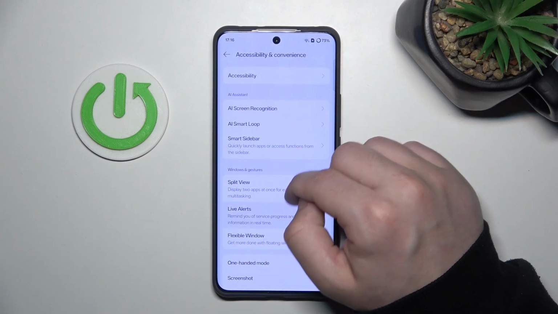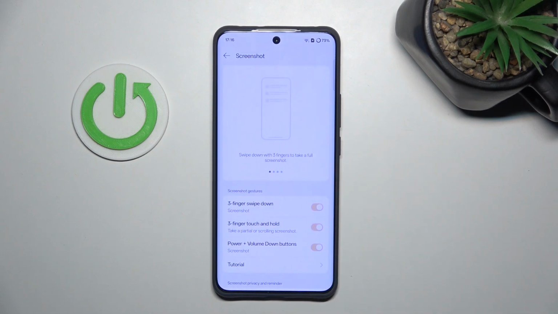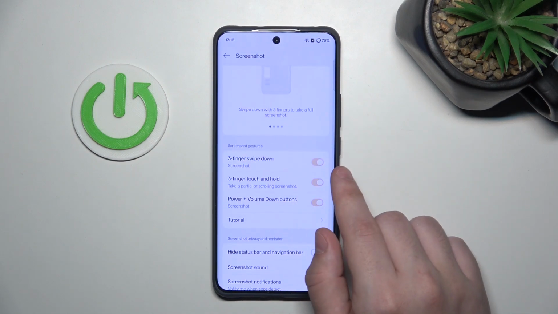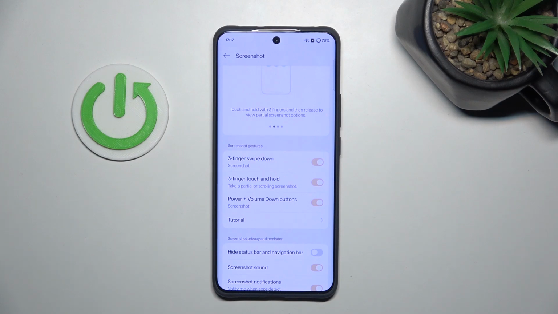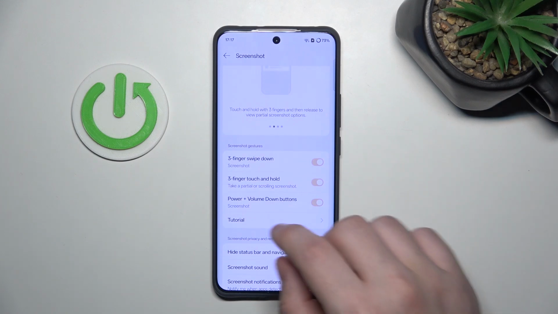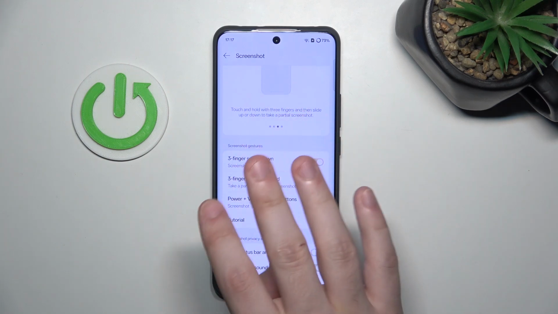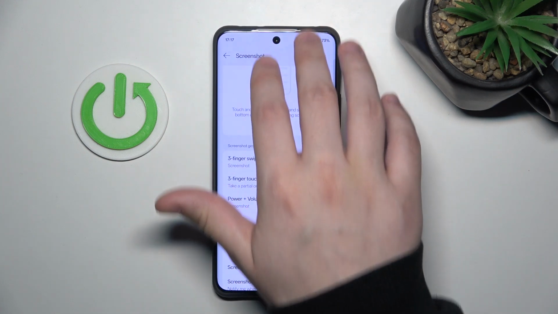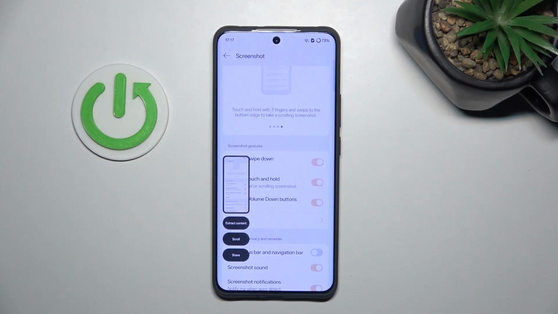Okay, next thing is the screenshot. So here you can pick between three finger swipe down, 3-finger touch and hold, and power plus volume down buttons. So I'll show you how this works. So to create a simple screenshot, you need to use your 3 fingers and swipe on the phone, just like this. And as you can see, I have taken a screenshot.